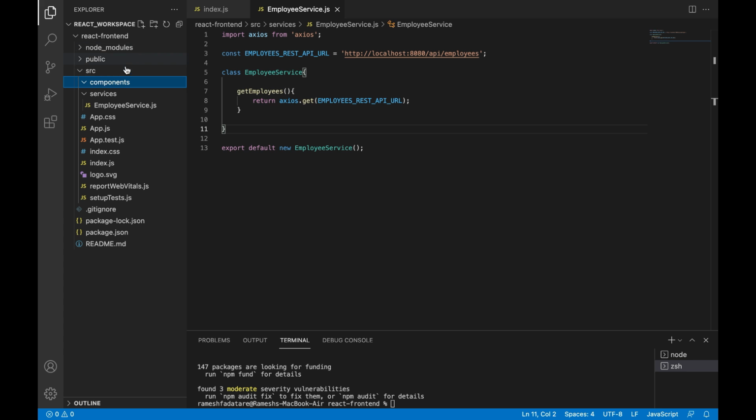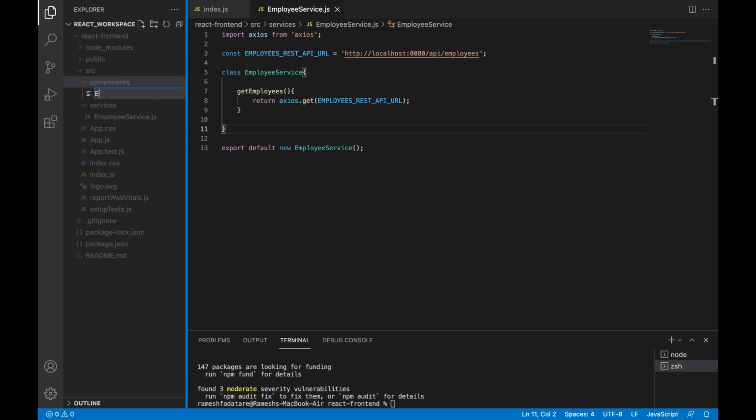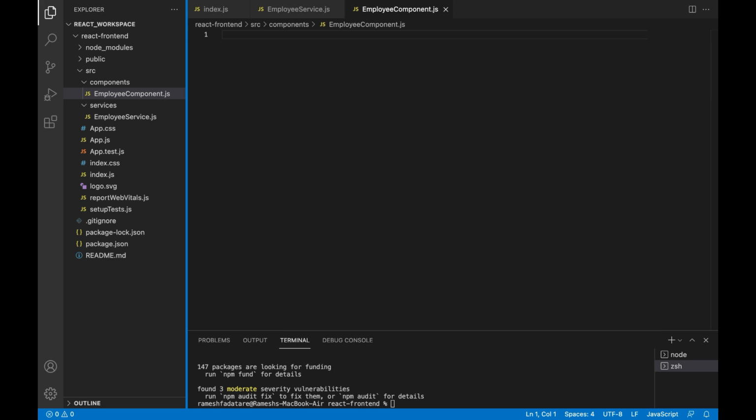Within the components folder we'll create a component. Go ahead and create a JavaScript file here. Let's give the file name as EmployeeComponent. Just provide the extension .js. You can also use .js or .jsx, but I will keep the extension as .js. Okay, hit enter. Now the important thing here is we are going to use React snippets. We are not going to write the code manually here. In fact, we are going to use snippets.